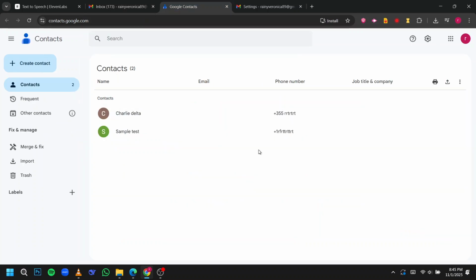This will open Google Contacts in a new tab. Google Contacts is a dedicated space where all your email addresses and phone numbers are neatly organized. Having this separate from Gmail makes it much easier to manage your contacts without sifting through your inbox.